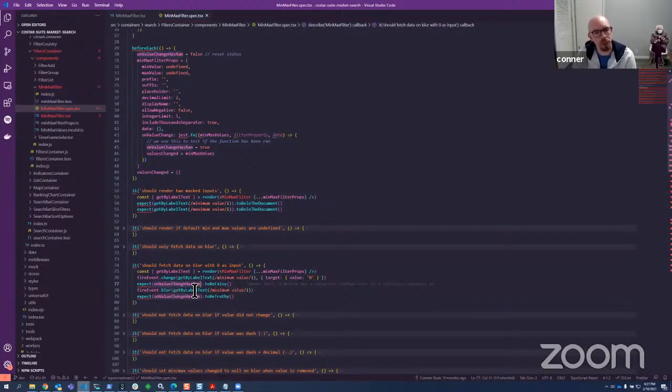So I can say, well, I expect after I've typed 0 in there, on value change should not have run yet. But when I blur, when I tab out, or however you want to get out of the input, I expect that method to have run. So the difference here is falsy versus truthy. So it ran or it didn't, right?